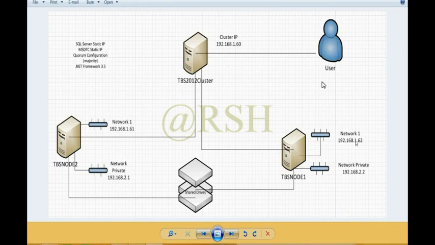Right here, if you notice, I have subnet mask one for my external network, and for my private network I have changed the subnet mask to two. This is the requirement for configuring the heartbeat or private network. So keep in mind that you cannot use the same subnet to configure your private network.